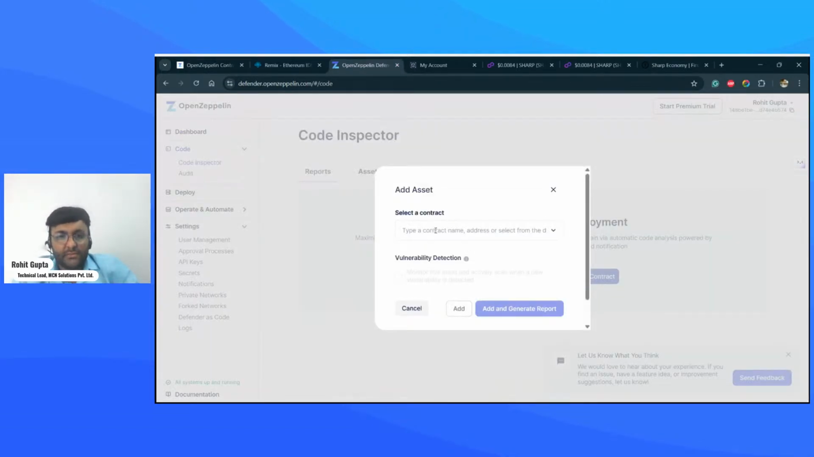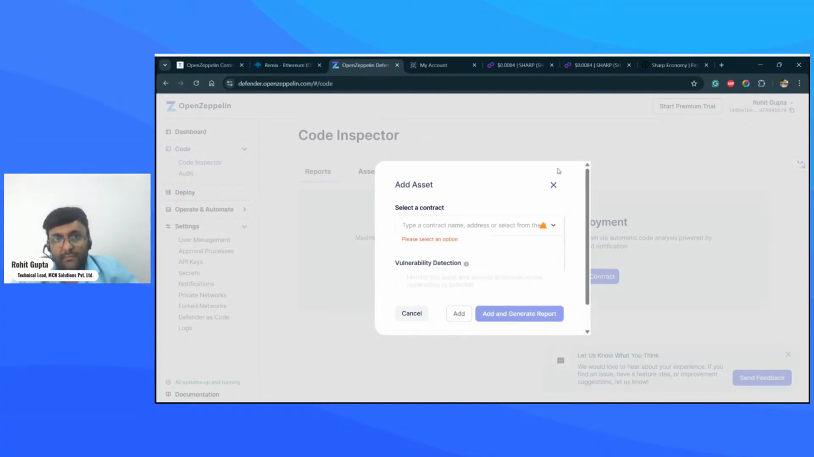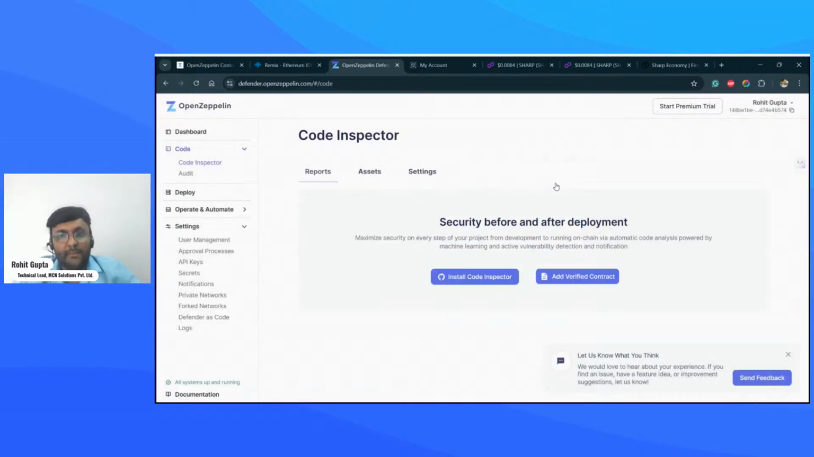So I have an option like which contract I want to have. I can add the address after deployment. After the deployment part, I need to have it. Or you have an option of installing the code inspector into a GitHub. I personally will not be doing that, because I work for a corporate thing. So generally people are less sure about these things.